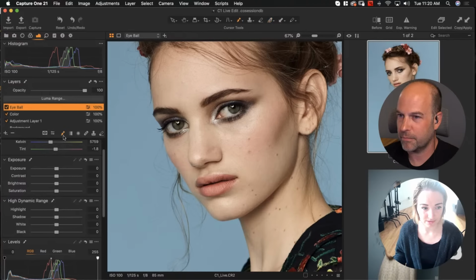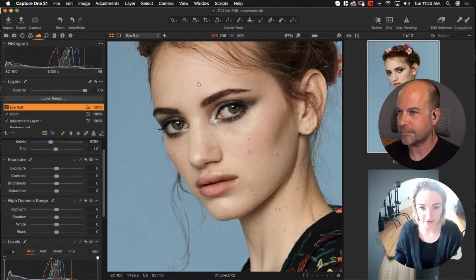So I'm going to go to my brush tool right here, and I'm using my bracket keys to make this smaller or larger. So bracket key on the left, smaller, bracket key on the right, larger. So let's start painting in this white area right here. And as you can see, I have no idea where I'm painting.